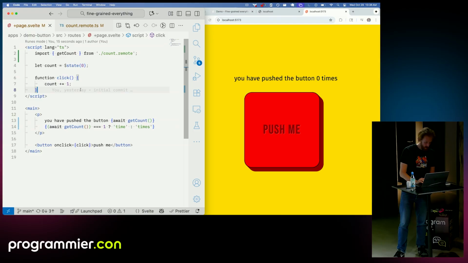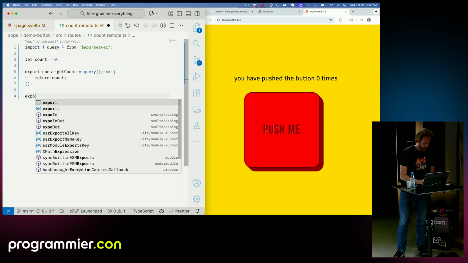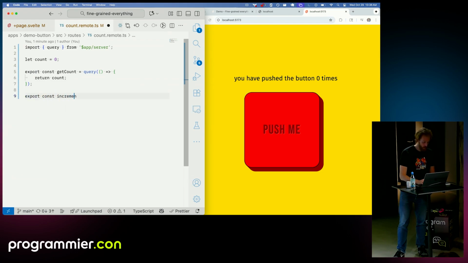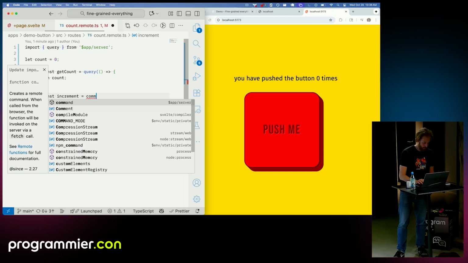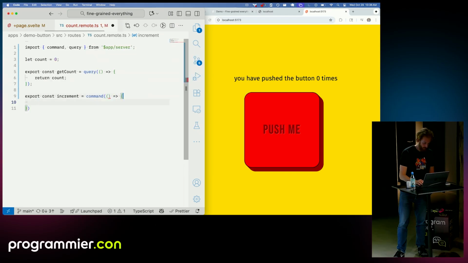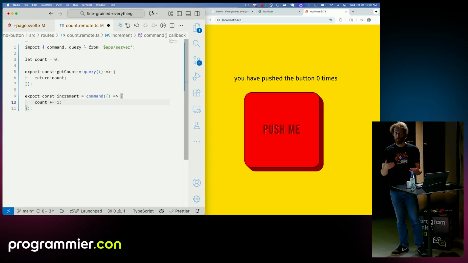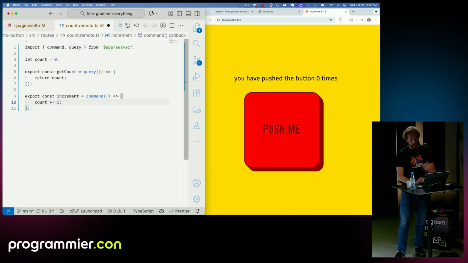All right, let's wire it up. Let's, inside here, instead of count += 1, we now need to do an increment. And the way that we do that is with the opposite of a query, which is a command. Count += 1. But maybe we don't want to increment by 1. Maybe we want to increment by more than 1. So if we want to pass data from the client to the server, we need to validate it.